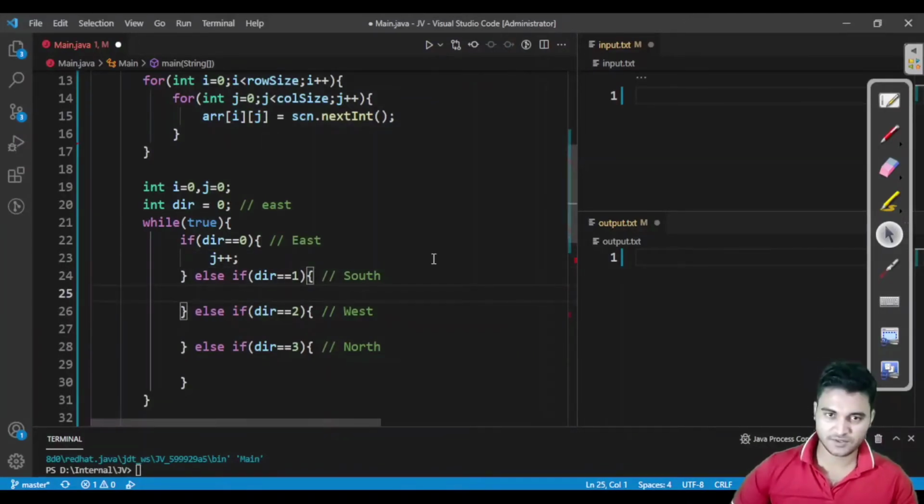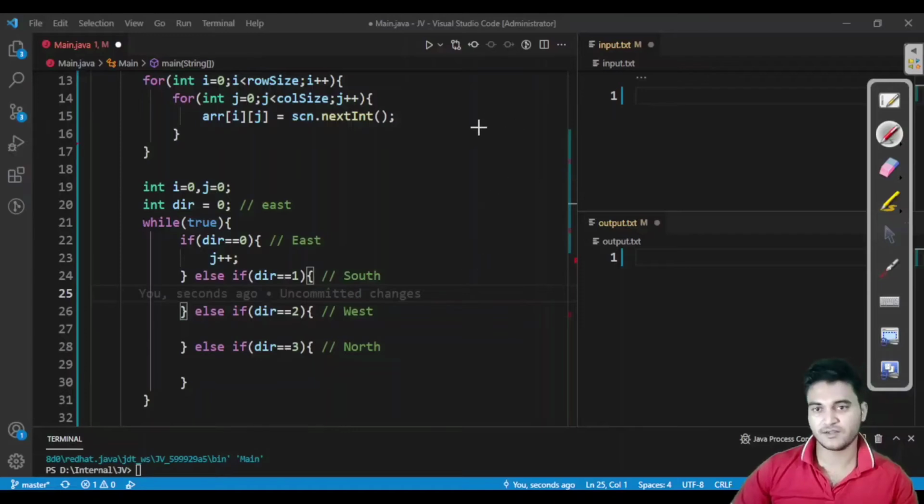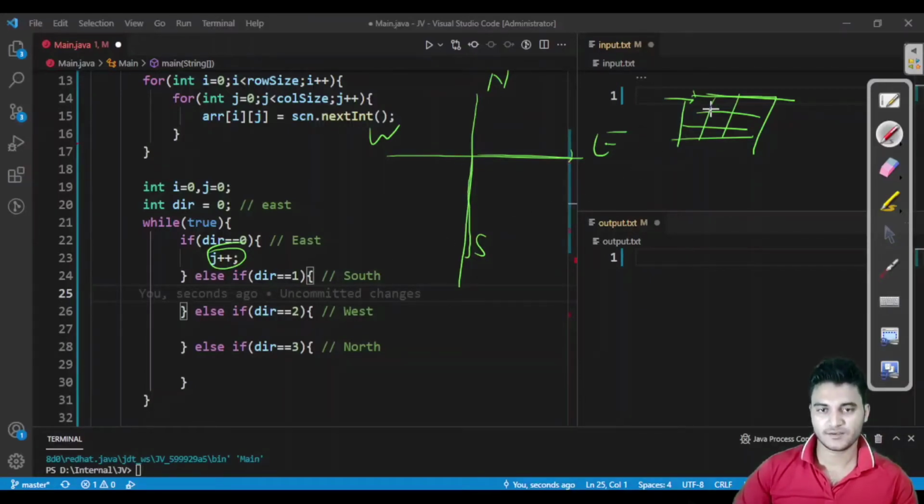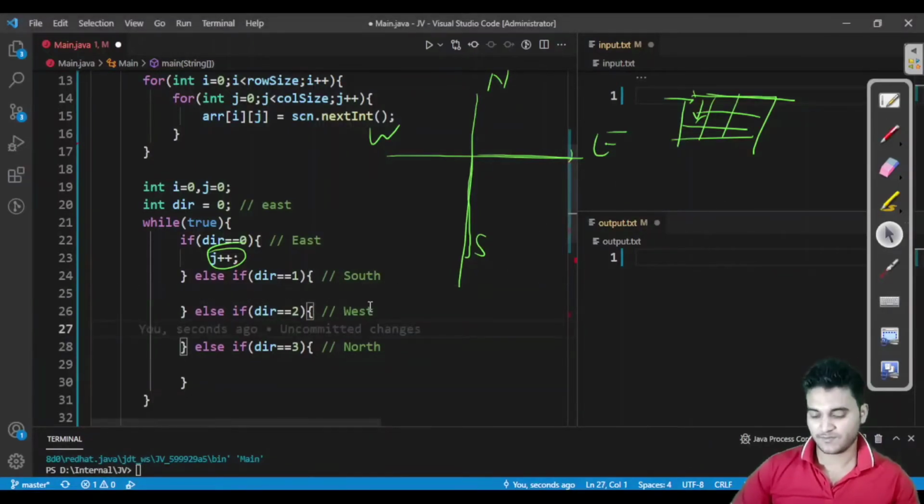If we are moving into south direction, let me draw it here also, because it makes things clear. These are the directions: east, west, south, and north. If we are moving into this direction, then we have to increase our column. Let us say this is the matrix. So j plus plus. If we are moving into this direction, which is south, which is 1, we have to increase our I, so increase our row. So I plus plus.